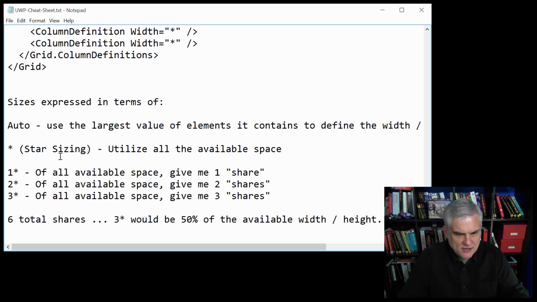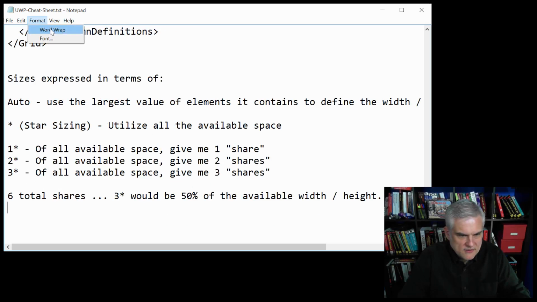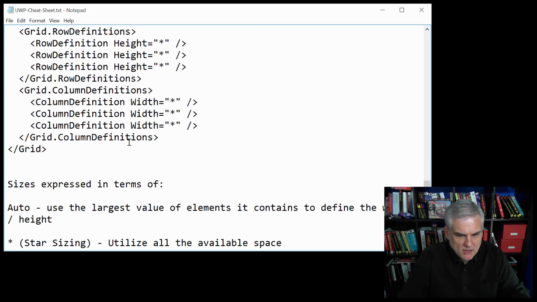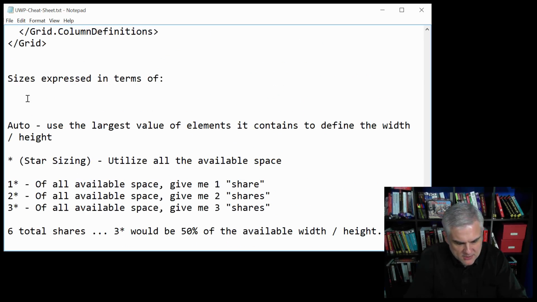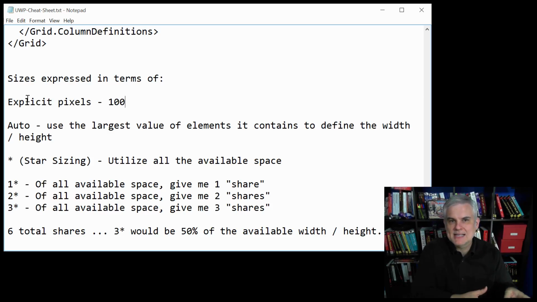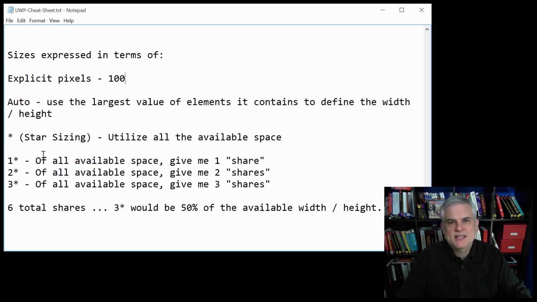So let's turn word wrap back on. It can be expressed in terms of explicit pixel sizes, right? So I can set it equal to like 100, for example. But we said that that was a bad idea because we're working with different form factors, even within a given device family, and it may not look correct on a given form factor. So we would prefer to use auto and star sizing, which are relative ways of expressing sizes.